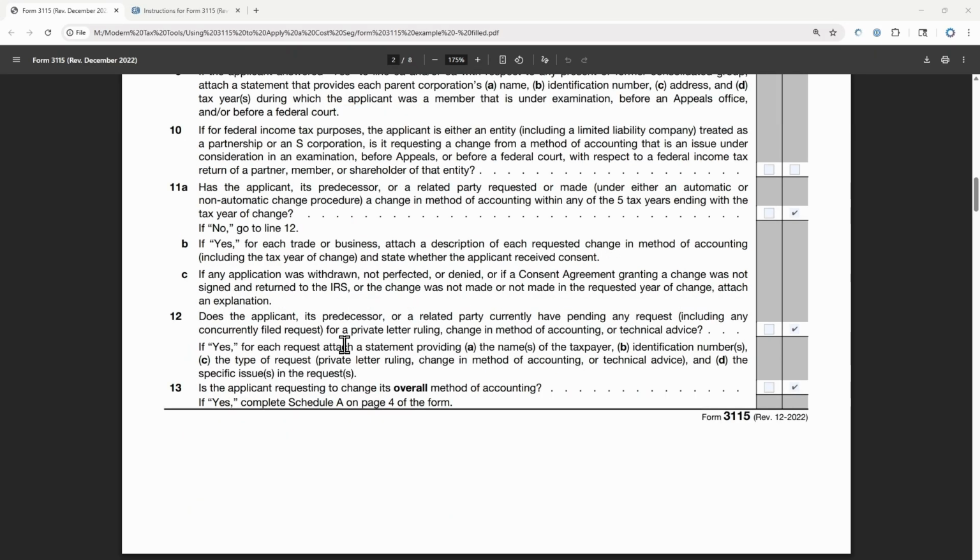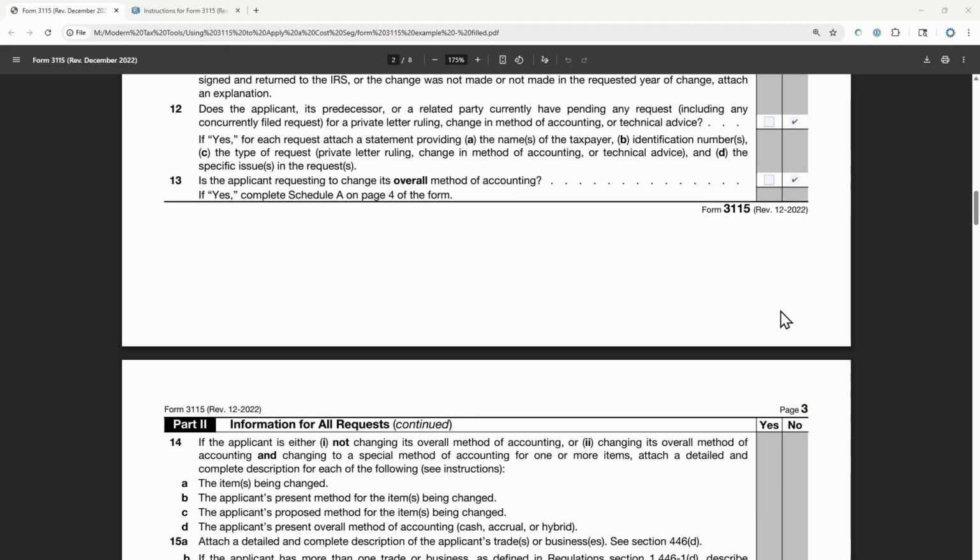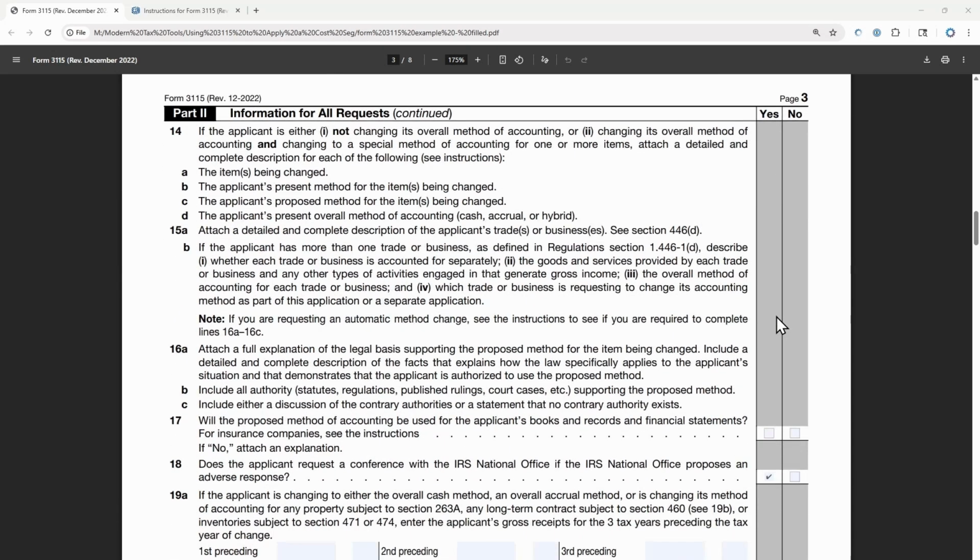And for the next question, does the applicant, so do you have a pending private letter ruling? That's usually going to be no, that's pretty rare. That would be something that you had requested with the IRS. Is the applicant requesting a change in its overall accounting method? The answer to that is no, we're not changing the cash basis accounting method, so it's going to remain the same. We're just changing depreciation, so that's a no. All right, going to the next page.